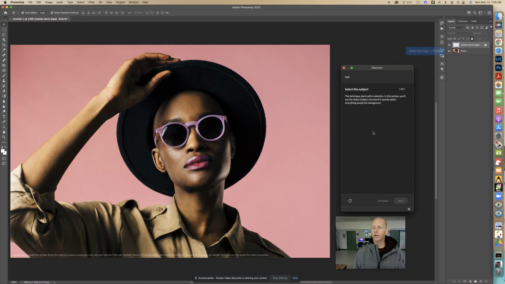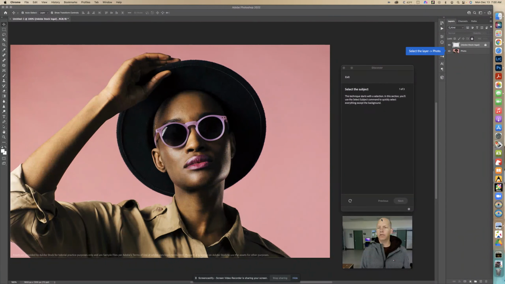Now, of course, when we're doing these steps, it's always great to have a photo that's very clear for the background. So here we already have a very clear color in the background in order to make this work. So right here, first thing we're going to do is select the layer photo. So right here, I'm going to select this one as a little icon.